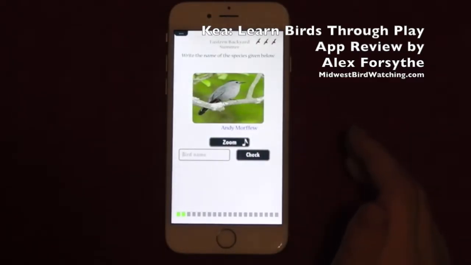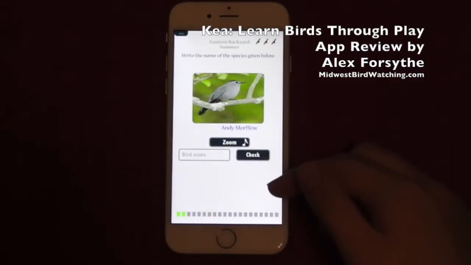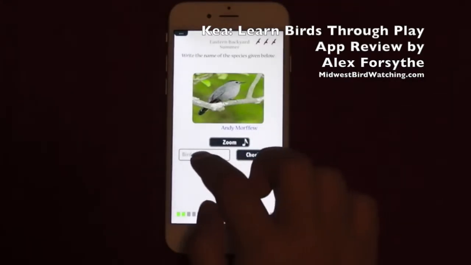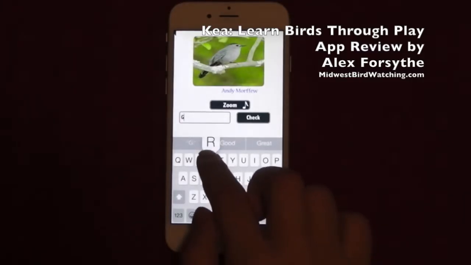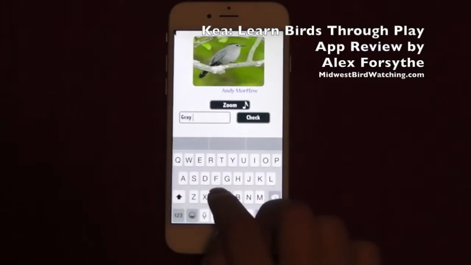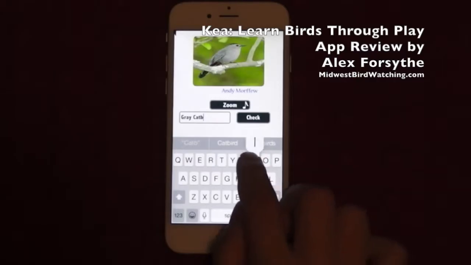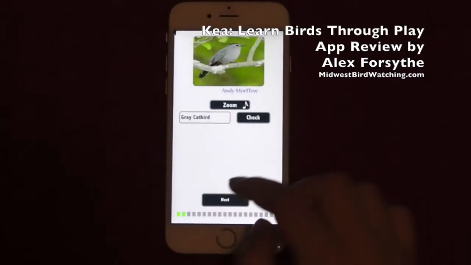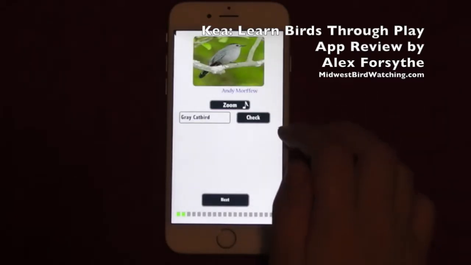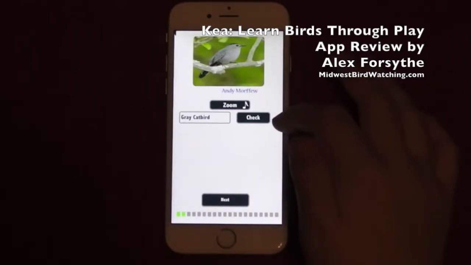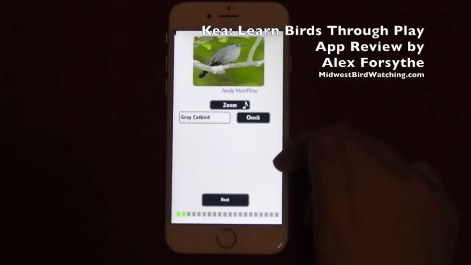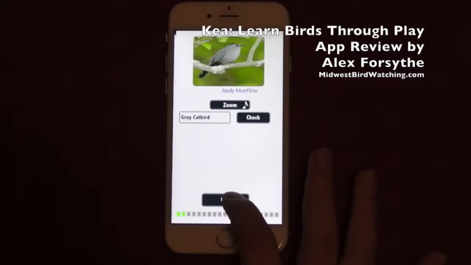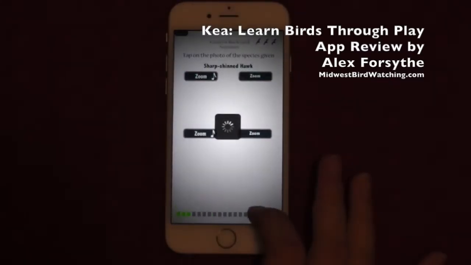Then there's this game mode, which has you type in the name of the bird. And you can do the same thing. You can zoom in and play its call. So I'm just going to type in its name. And if you're sure you spelled it right, that is, you can just hit the check button and see if that was the correct bird. And in this case it was. Then you can just hit the next button to go to the next one.